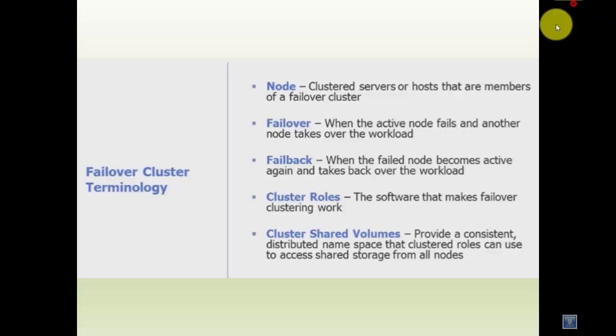Okay, cool. So cluster shared volumes, cluster roles is what you're going to put on the cluster, and it's going to be highly available. Highly available means, what is highly available? It's a very good interview question.